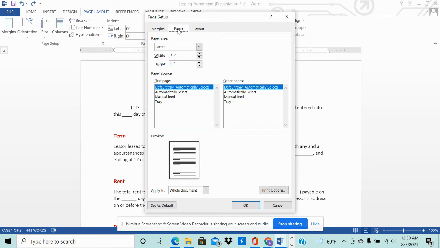Go to the paper tab, and from here, notice the paper size that they're using is letter, but you can change that to legal. And when I choose that, notice how it changes the sizes here. You have 8.5 by 14 inches tall, or you can also choose executive. And they have multiple. Here you can see the preview of the document. But I just wanted to show you where things were. I'm going to choose the letter size for my document.